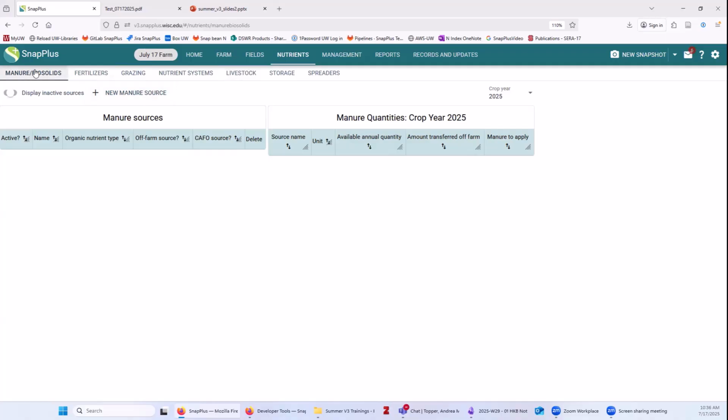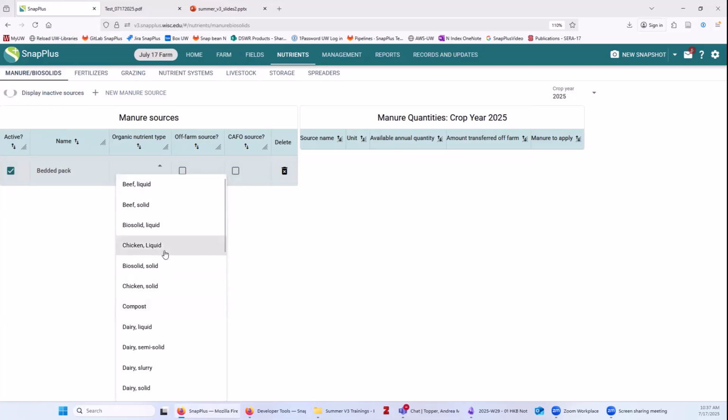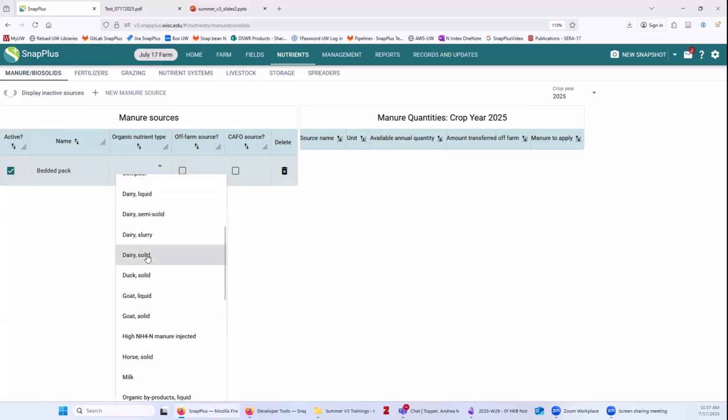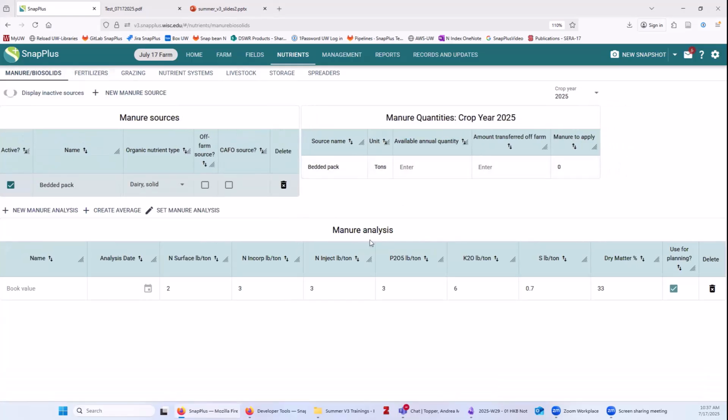So here on the manure and biosolids tab, I can add a new source with this button at the top with the plus. And then I can enter some basic information about the source, like its name and the type. And then when I do that, I see that I have some information that's populated in these two other tables.